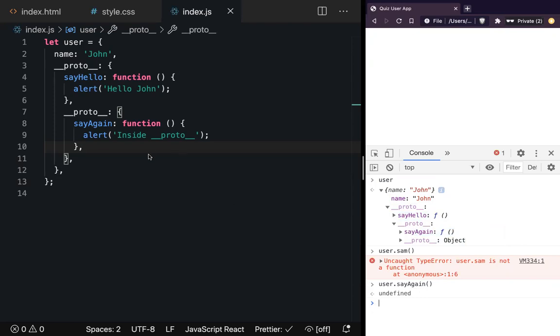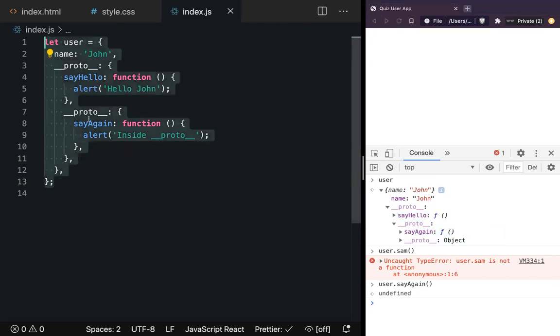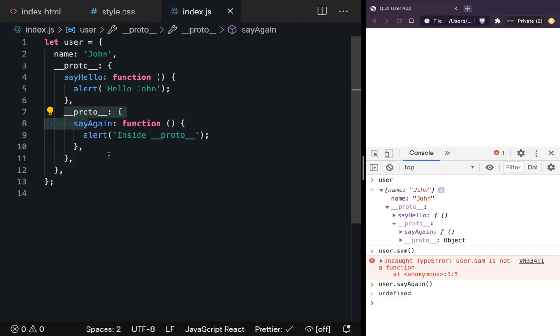So this is the nature of the object. You can keep going inside as many times as you want, like Dunder Proto inside another Dunder Proto. You can keep going in that way. And in that way, it will be able to keep going down the Dunder Proto chain. So that is what the nature of object is.